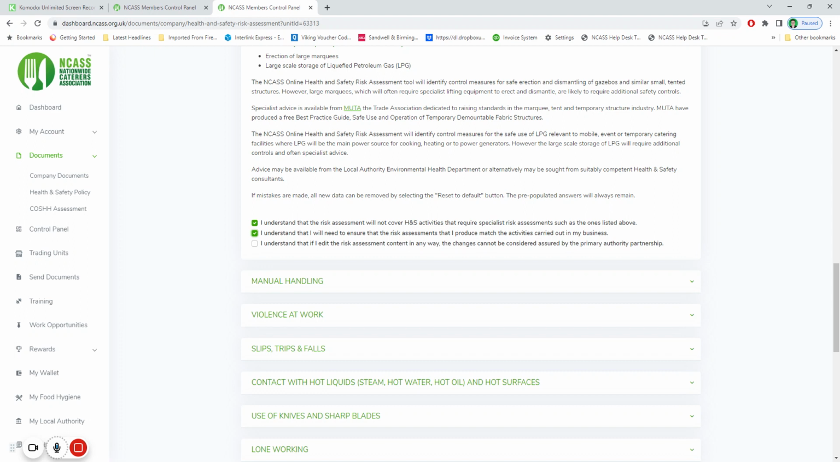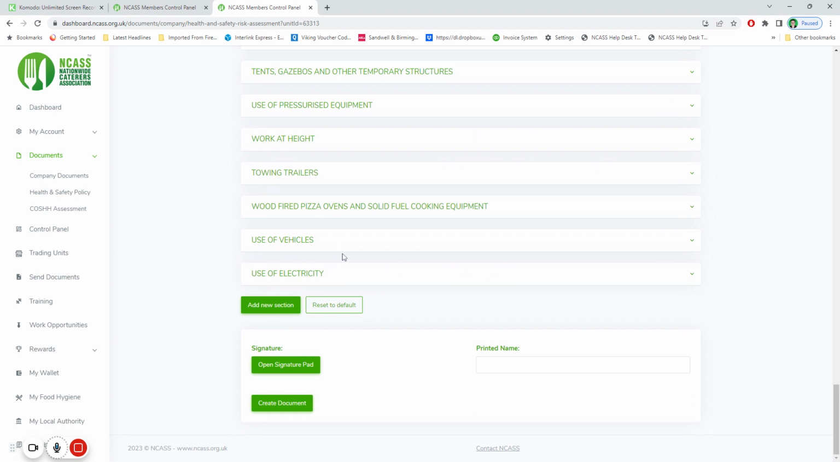Unfortunately, the primary authority schemes are not currently available in Scotland or Northern Ireland. However, the documentation that you generate through the NCASS systems will still be absolutely accurate and relevant in both of those countries. For more information on the benefits of primary authority, please head to the primary authority pages on the NCASS website, or do consult your account manager here at NCASS as well. Okay, but let's crack on with the health and safety risk assessment.